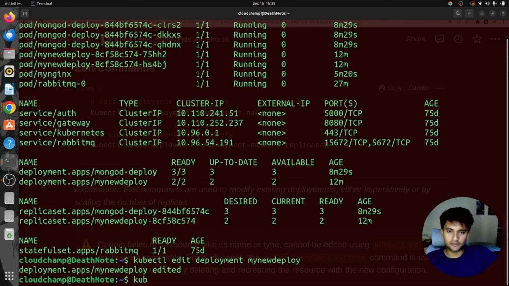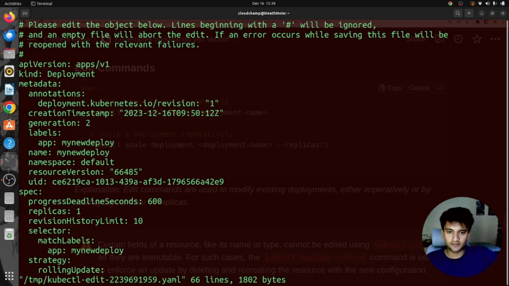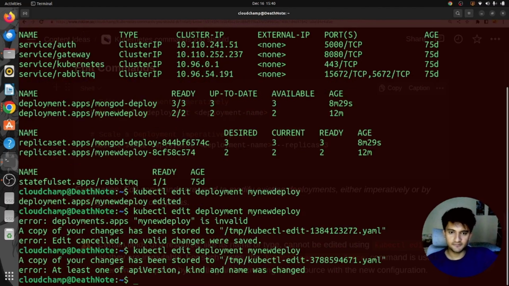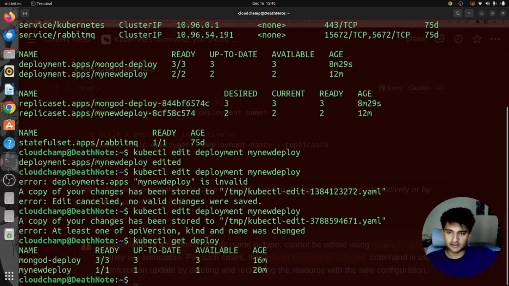Let's try to do it one more time. So I'm going to say kubectl edit deployment my deploy. And now I want to change the name of my deployment. So I'll say instead of my new deploy, I just want it to be called as deploy. Let's try to save this. I'm going to say wq. And it gave me an error saying a copy of your changes has been stored to this. And it's not changed. So if I just do kubectl get deploy, it's still my new deploy. But the copy is stored here.